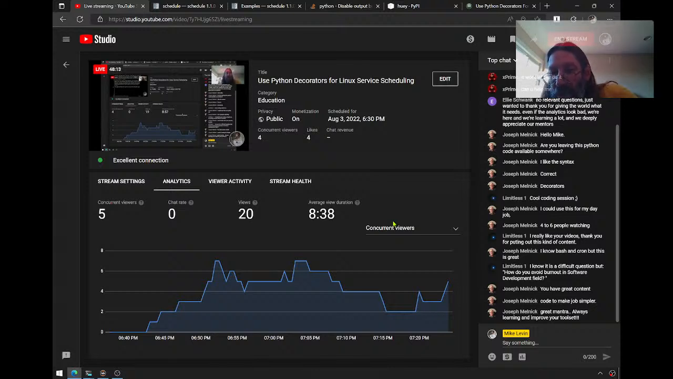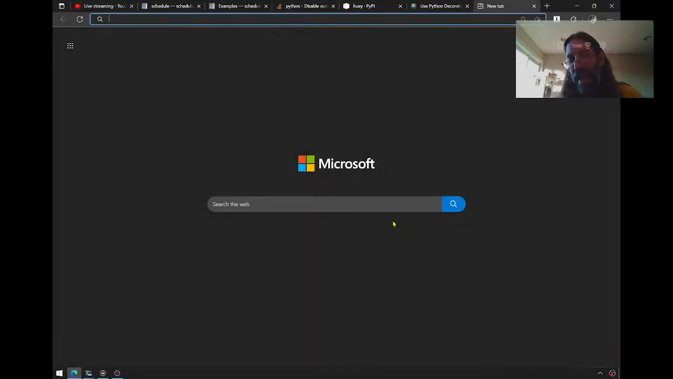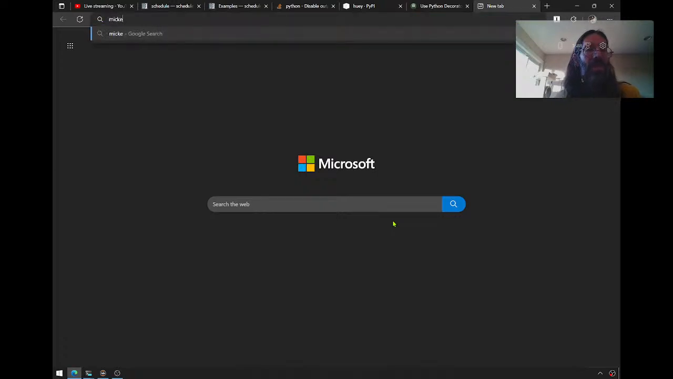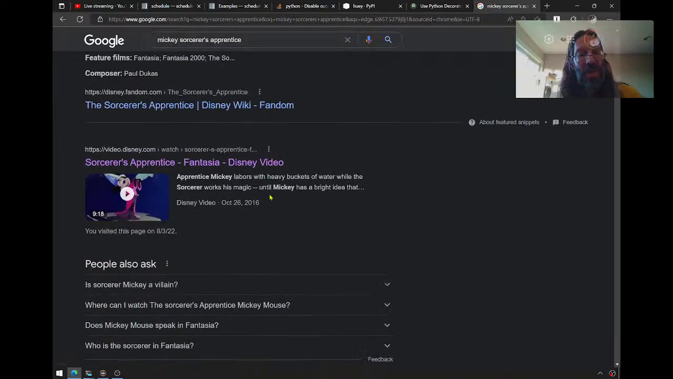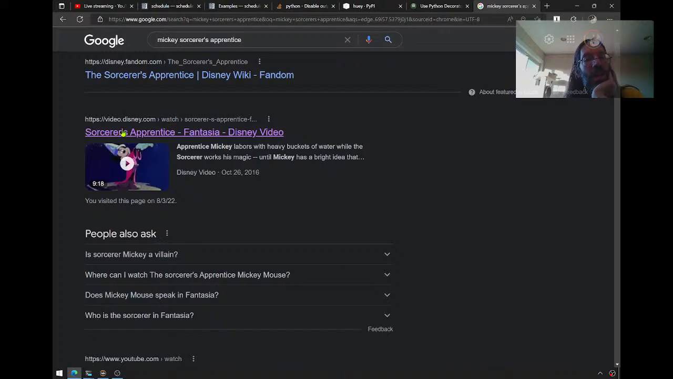And also from Joseph, you know, code to make jobs simpler. Yes, code to make jobs simpler. We are Mickey's. I would probably demonetize it, but if you haven't done this experience lately, I highly recommend you do it. You know, Google Mickey Sorcerer's Apprentice, and I won't click down on it, but probably the first one that comes up as a video. Go ahead and watch that video.